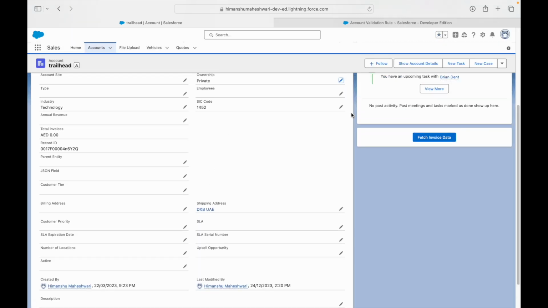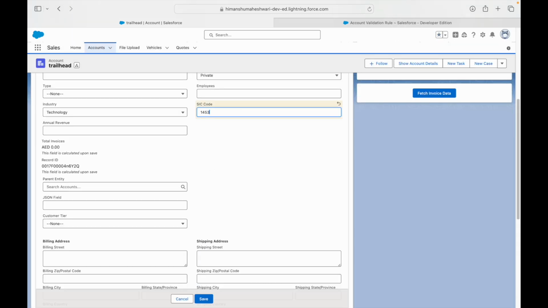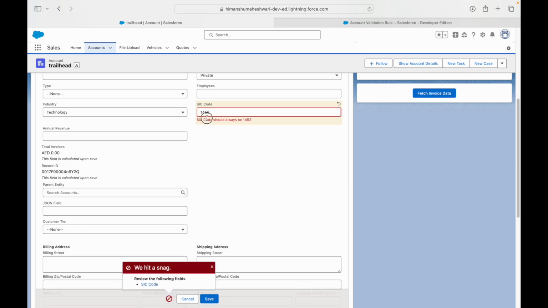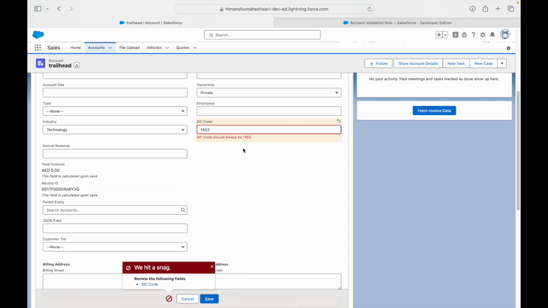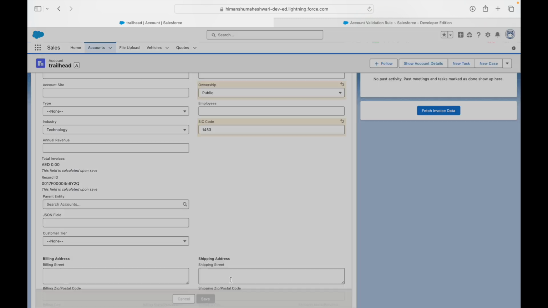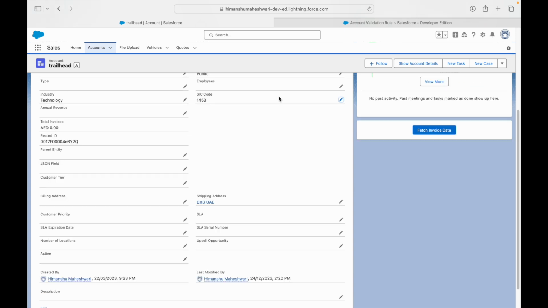See, all good. But now, what if I go ahead and say 1453? Should it fail? Ideally, it should fail. So it failed, right? It's saying SIC code should always be 1452. What should happen if I switch to public and keep this 1453? Will it fail? It will not fail because the first condition is that the ownership should be private, right? So it's working perfectly fine.